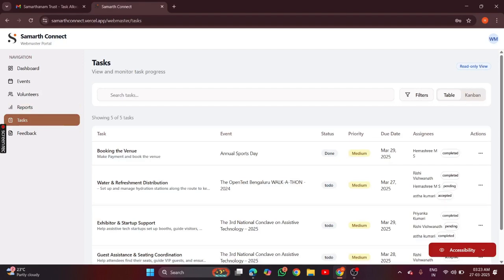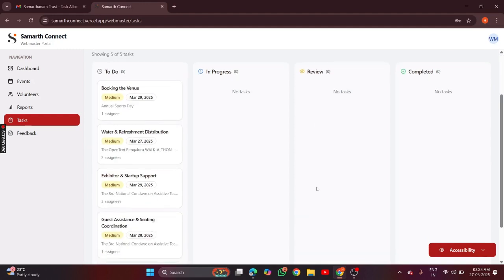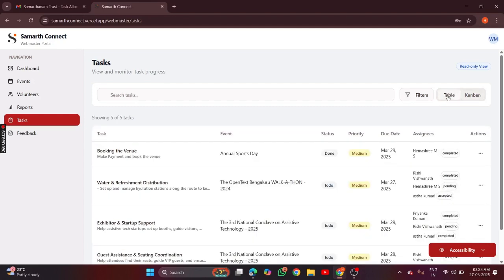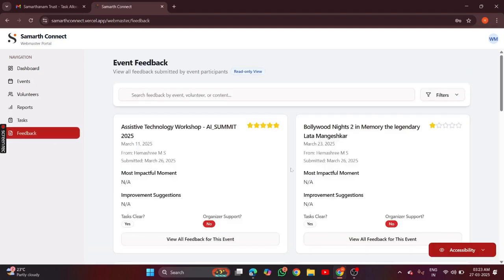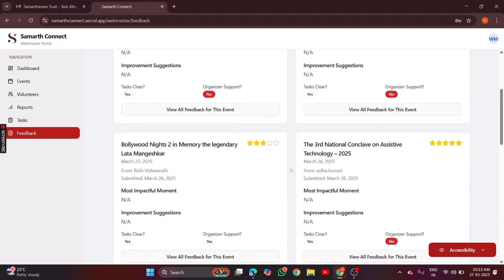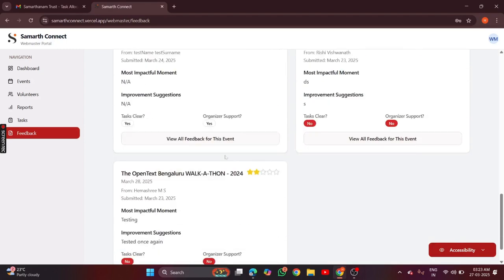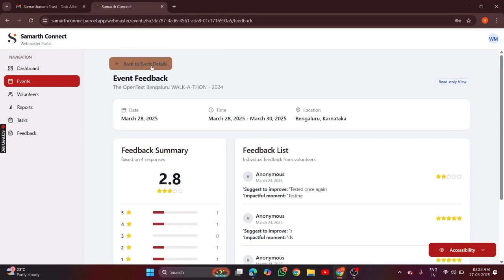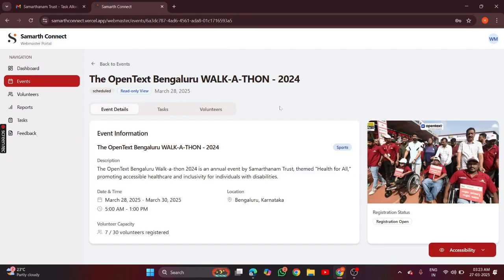So once this is done, you can go to the tasks and view all the status here, and you can also view it in the Kanban view, which helps in easy visualization of the tasks. So here you can view all the feedback submitted by the volunteers. If I click on view all feedback, I'll get a detailed summary of what was submitted. So this is about the webmaster portal.